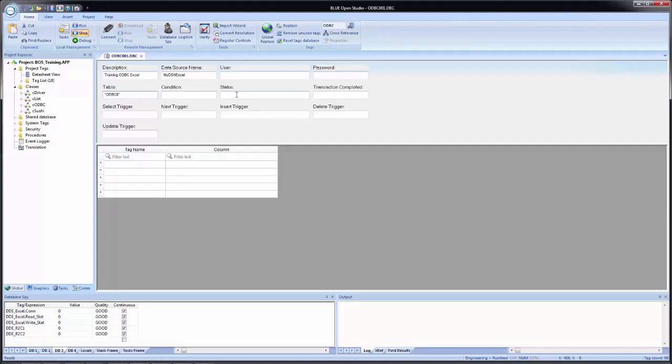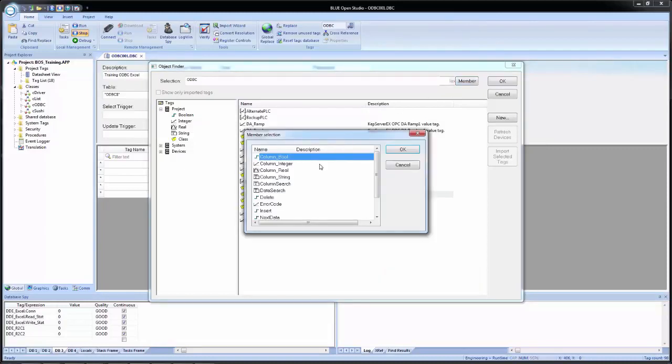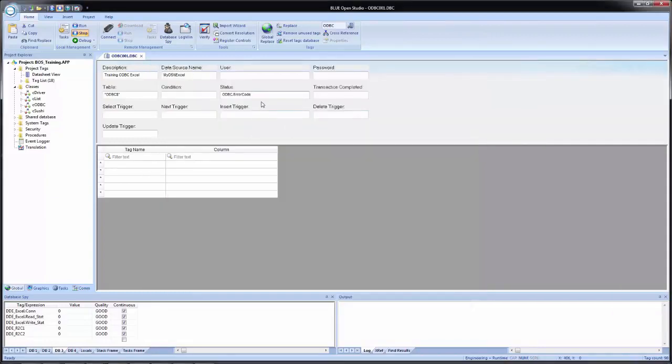We'll skip condition for now. So for status, I will right click, select insert tag, find my ODBC class, select member, and I am going to select the error code member. Now I have that added in. I will leave transaction completed blank because we really don't need it for our test.